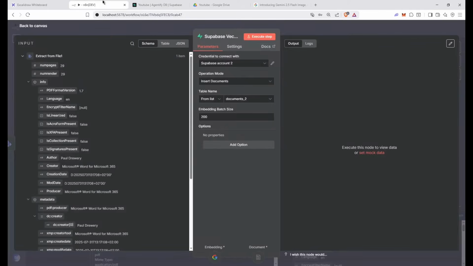Now to actually embed it, you'd find the table. So as you can see, you go to table name from list, and then table here's documents, and embedding batch size. That means for every 200 characters, it's creating a new batch of text. So every batch of text has 200 characters in it.